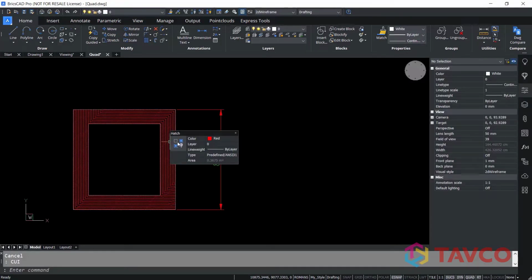So the next time we hover over an element or elements, I now have line weight that I can change instead of line type.